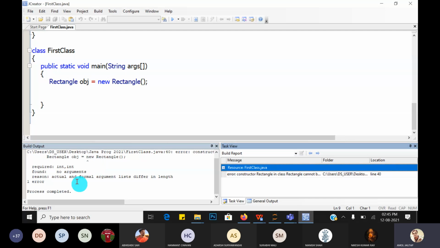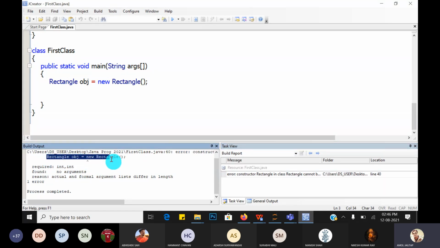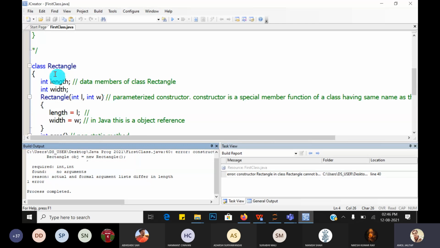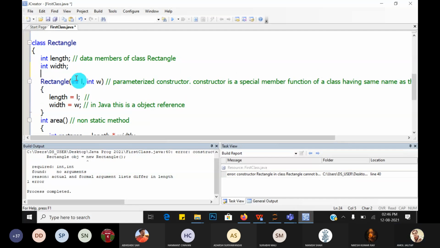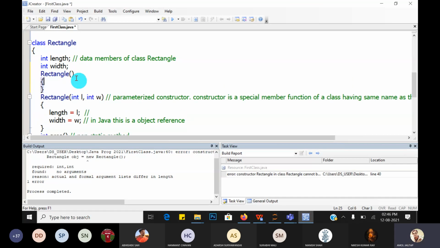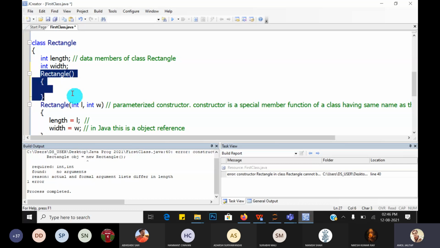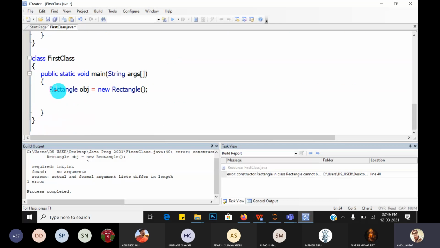oh, it gives you an error, because of the rectangle object, new Rectangle. In this Rectangle class, when we create a parameterized constructor, there is no default constructor, meaning a zero-argument constructor does not exist. It is overridden by the parameterized constructor when you create one in that Rectangle class. So this constructor does not exist. That's why it gives the error on this line. It gives a syntactical error on this line.